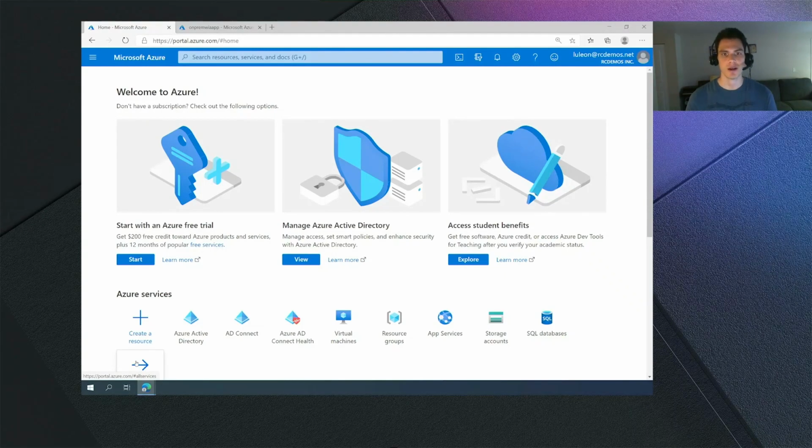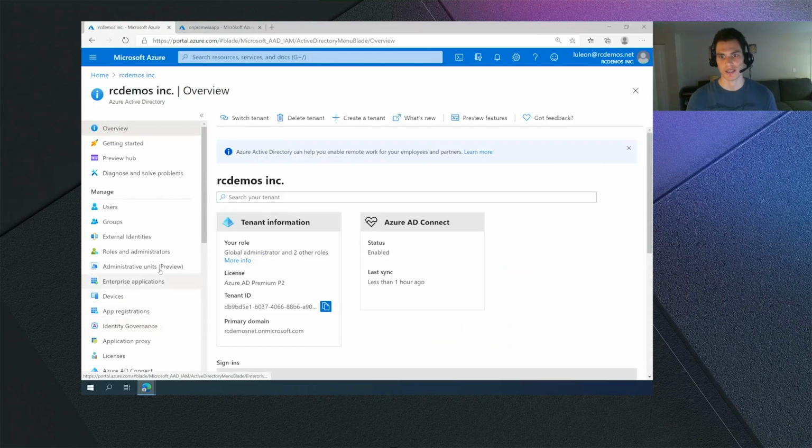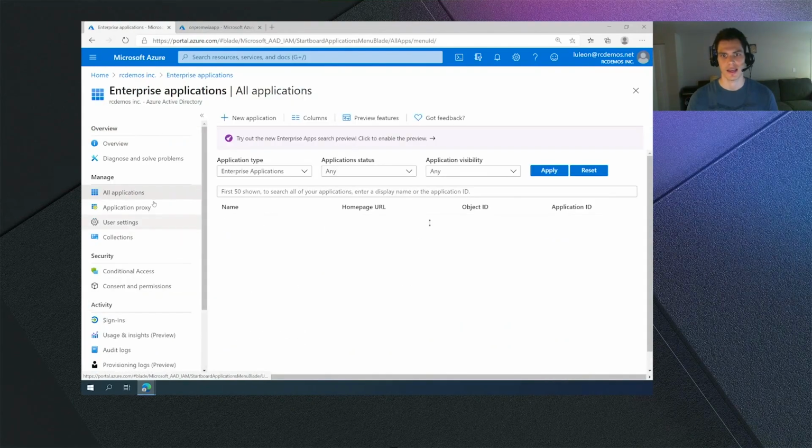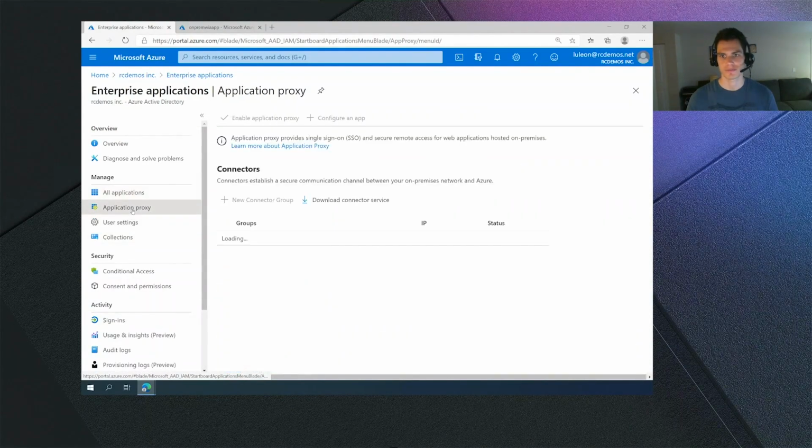To deploy App Proxy, we can go to the Azure AD portal, Enterprise Applications, Application Proxy, and in here we just need to download and install an on-premises connector, which is a lightweight agent that acts as a connection point to my on-prem app. It can be used with multiple apps, and we also recommend installing more than one connector for high availability.